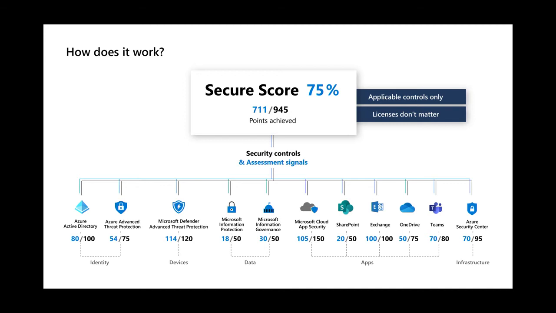So Secure Score, going back to the principle of absolute true security posture, is not going to give you a pass just because you don't have the premium licenses. So even if you don't have the premium SKU, the security controls or the features that are part of that SKU are very much things you should be doing and will be part of your denominator.